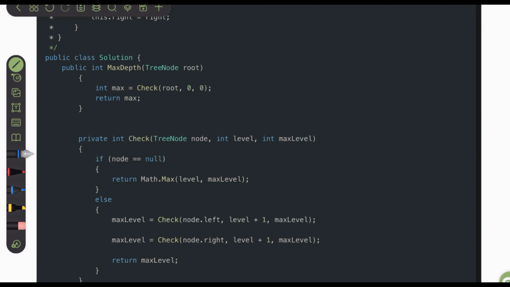Here is my solution. I have created this helper method called check, which accepts a tree node, a current level or depth, and the maximum level that we have calculated so far. Whenever we encounter a null node, I compare the current level that has been passed into this method against the max level and return the higher value. If the node is not null, I am calling the method recursively again, passing the left node, incrementing the current level by 1 and the maximum level that we have calculated so far.